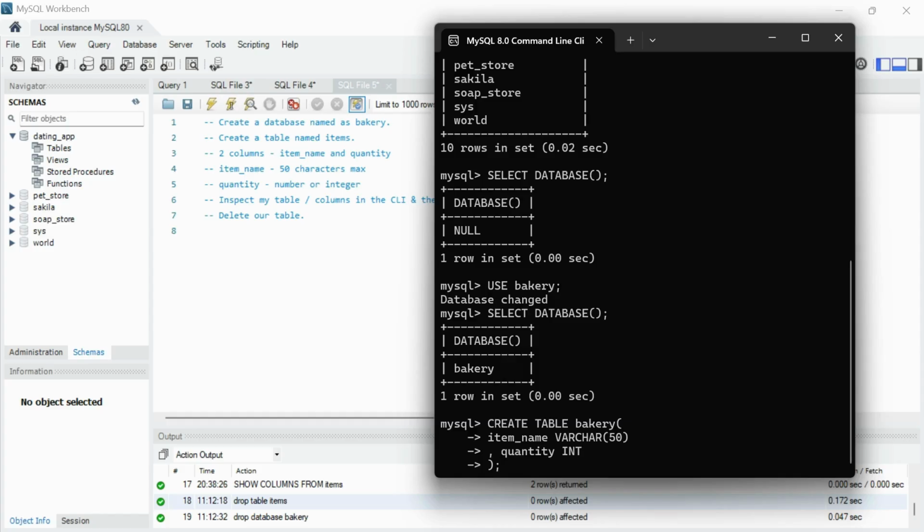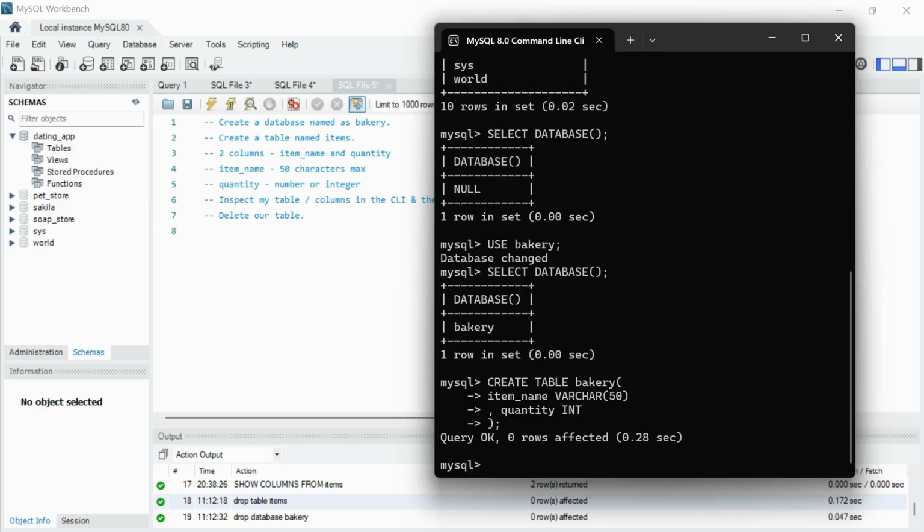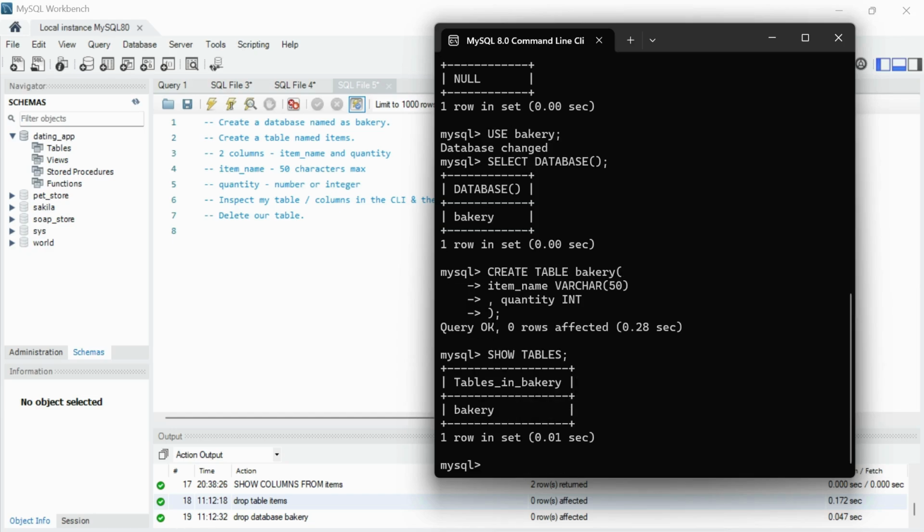Then the table syntax is completed. I am putting the terminator and enter. Query okay, 0 rows affected. Now let's list all the tables in this database. We are in the bakery database as of now. So here we will be listing all the tables inside this bakery. Show tables. Okay, so we have named the table as bakery also, right?